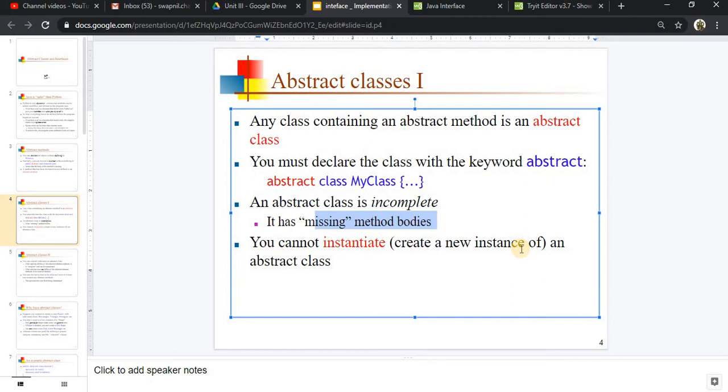We have to write all the methods of the abstract class in the normal class, and we have to create an object of that normal class, and by using this we can access the abstract class methods, but the body of the method should be written in the normal class. So there is one thumb rule also, that you cannot instantiate or make an object of the abstract class.